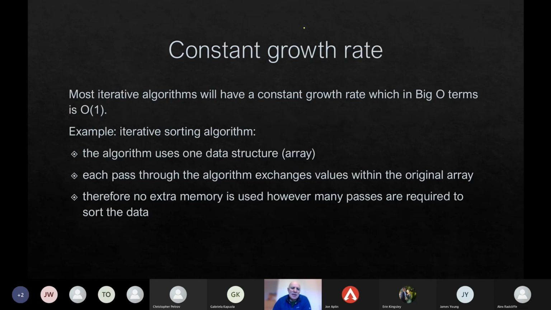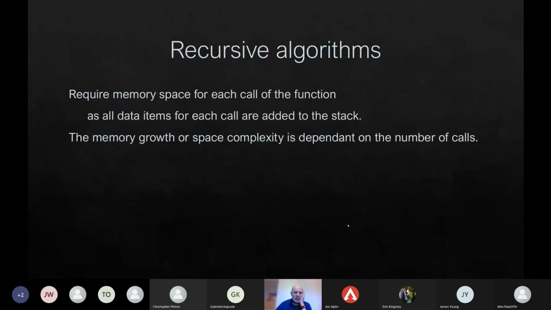Now, as it says here, most iterative algorithms have a constant growth rate, and we're talking here about space complexity rather than time complexity. So we're talking about algorithms that just use iteration, things like repeat loops and for loops. Generally speaking, if we're using a single data structure like an array and we're just swapping things around, as in a lot of sort algorithms, and we're sorting the data in place, there's no extra requirement on memory. So we've got constant growth in terms of space.